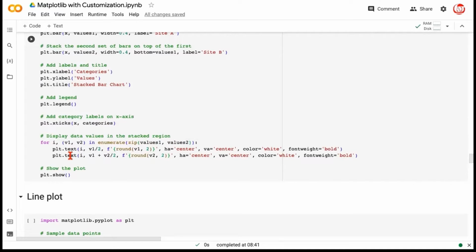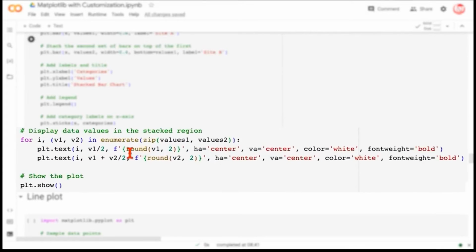And then we are putting the text. How are we displaying the text? At the index, which is the x value, v1 by 2. So we will not display the label at the extreme end of v1. We will do it at v1 by 2. It will be in the middle. What will be displayed here? This is string formatting. v1 values rounded up to 2 decimal places. And these are the horizontal and vertical alignment. The color would be white and font weight would be bold.